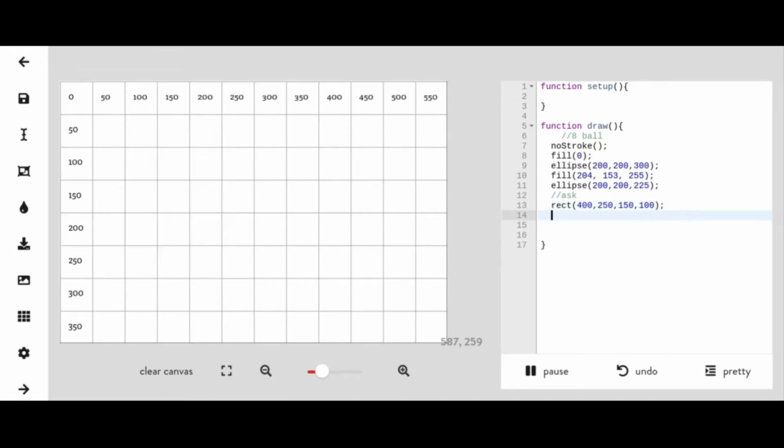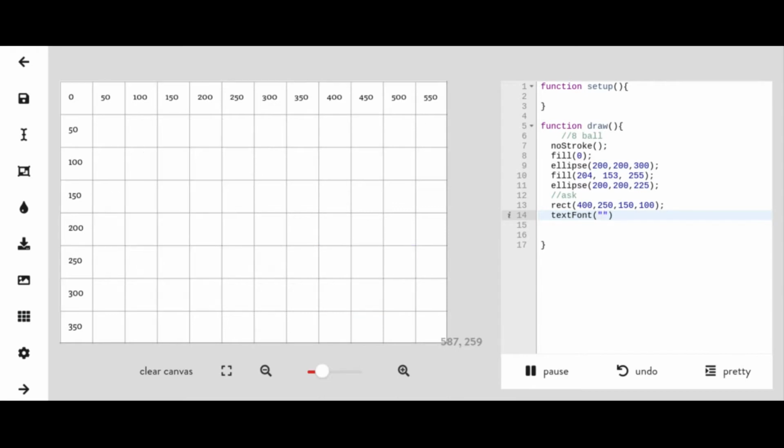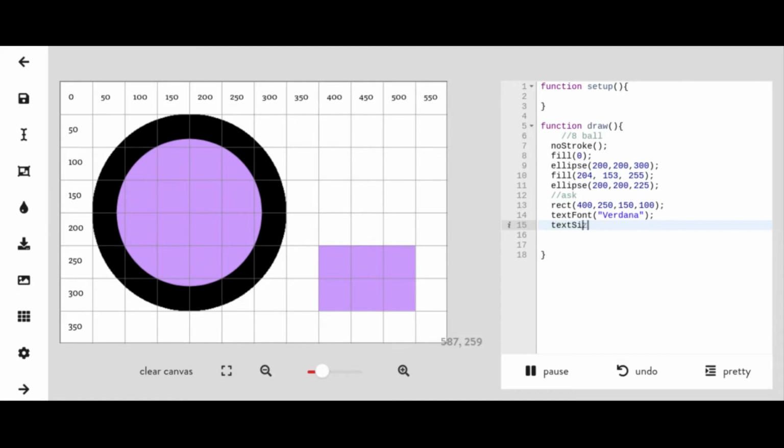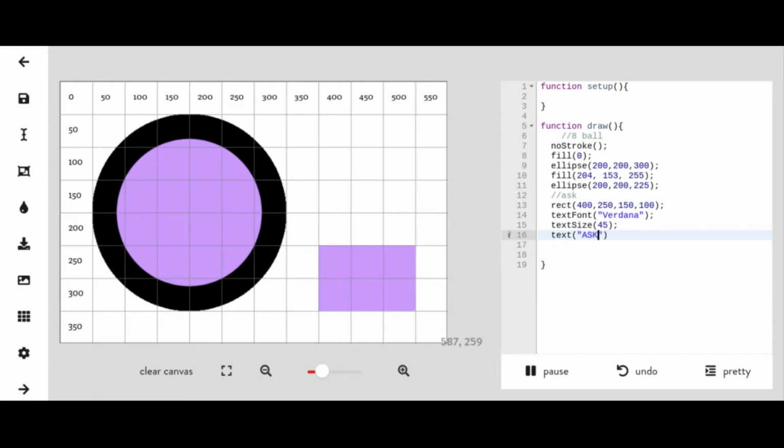So I'm going to put in my rectangle. I'm just going to modify my text a little bit, add in a text font, add in a text size, and then I'll put my text, and I just want it to say ask. So I'll put in quotation marks, ASK. I'll give it a location to go to, and then I'm going to see that it's not appearing, and that's because it's picking up on the last fill command that I put in, which was the purple. That is the same color as the button.